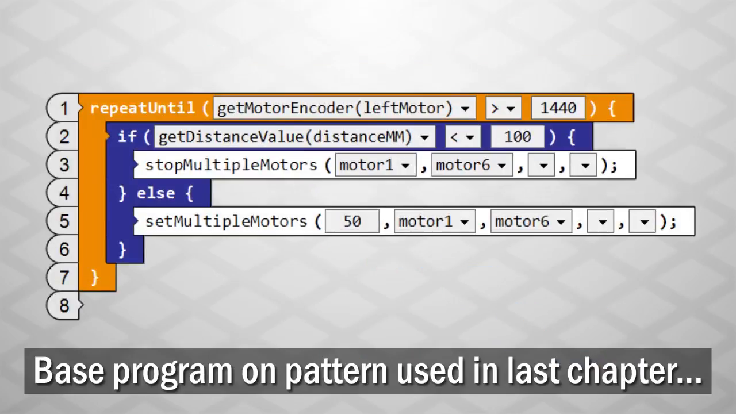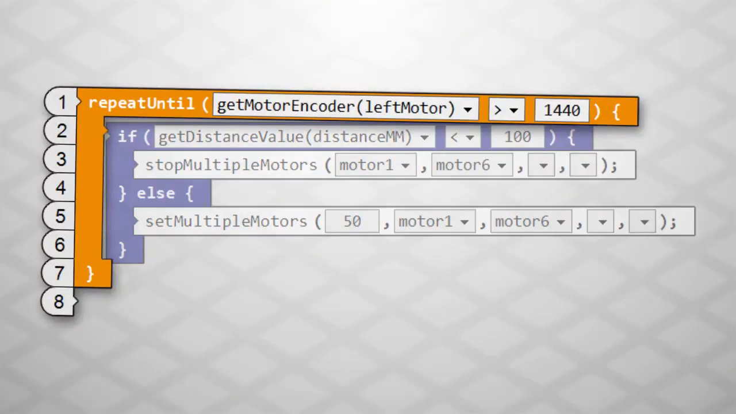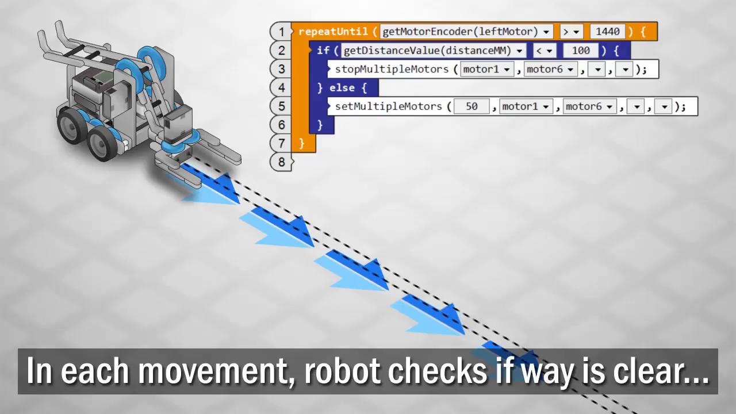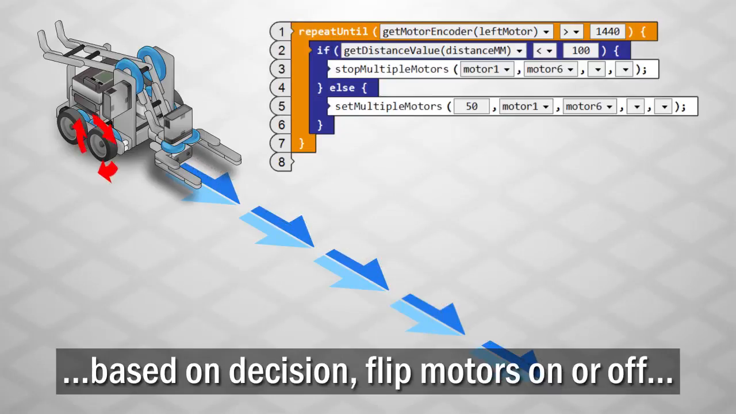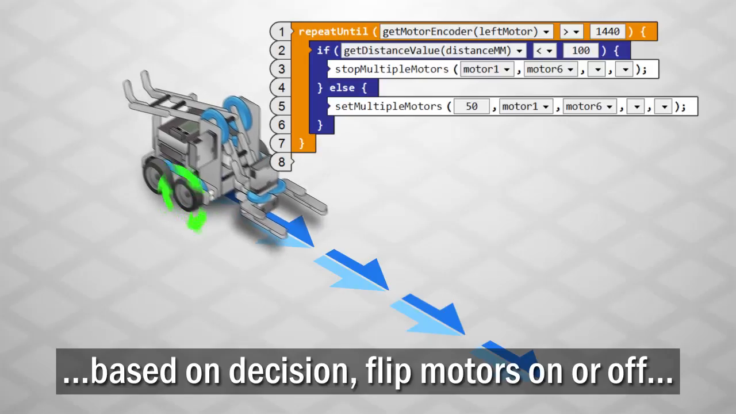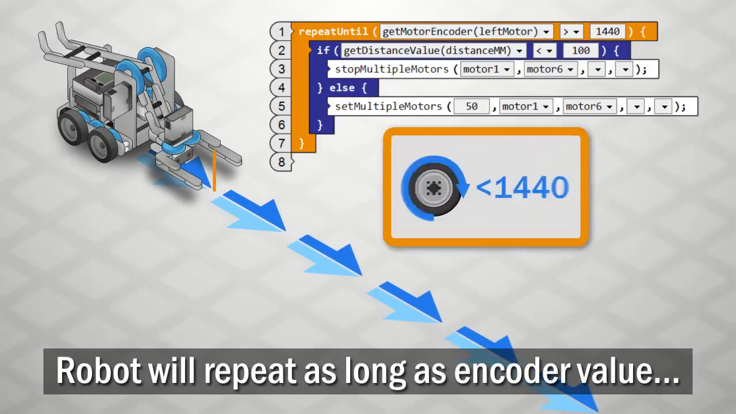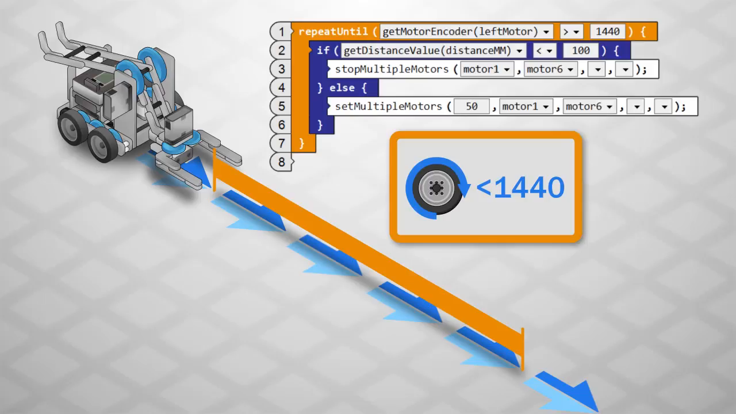We'll base this program on the pattern we used in the last chapter to make repeated decisions, an if-else conditional block inside of a loop. In each tiny movement, the robot will look in front of it to see whether the way is clear, and based on that decision, flip the motors on or off. The robot will repeat that decision as long as its motor encoder value has not passed 4 rotations yet. Let's put that into code.